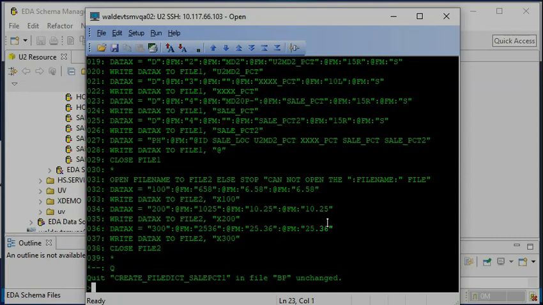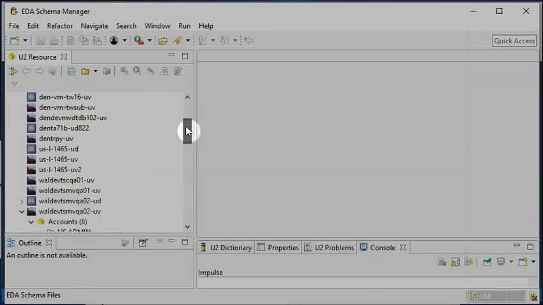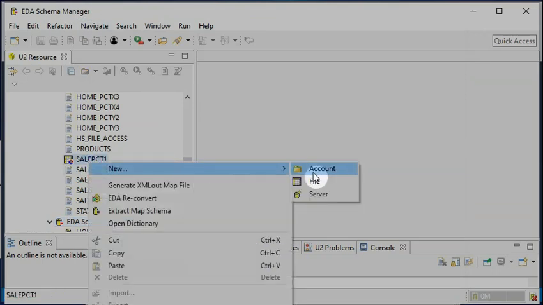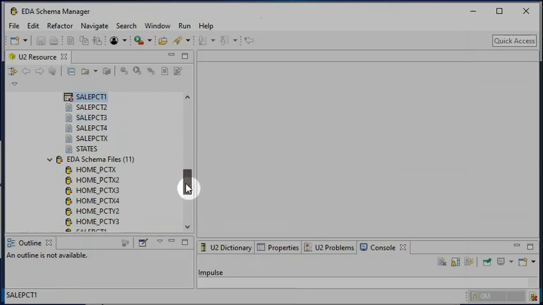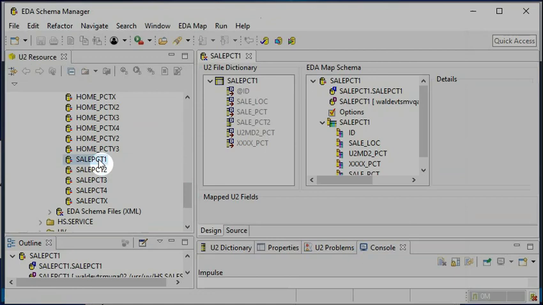So after you run this command, you just create a file. Then after you create this file, you can use this EDA schema manager, right-click this one and create the schema. Then you run the conversion. Before this, I already converted. I will show you the converted schema.